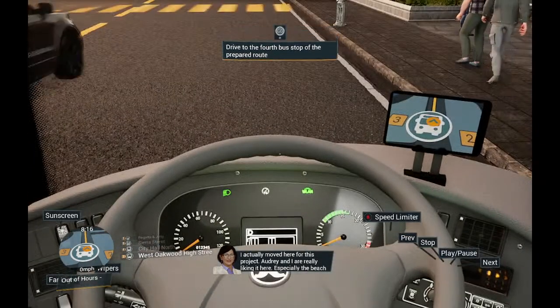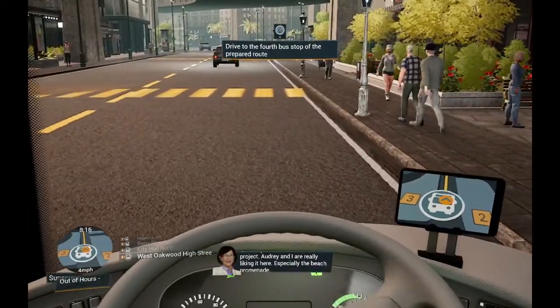Actually moved here for this project. Audrey and I are really liking it here, especially the beach promenade.